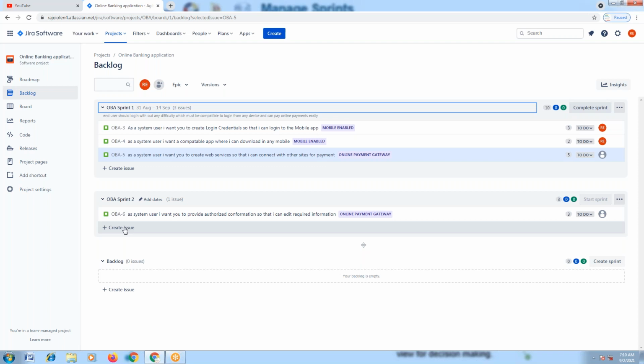For example, a system user wants you to create web services so that I can connect with other sites for the payment, right? So this is what generally a payment gateway is. Now we are writing a sub user story for the fifth one because the customer is asking us to make some additions on the fifth one. So the existing user story we have written should not get affected by any other means. So what are we doing here? We are writing some other user story and adding it into this.